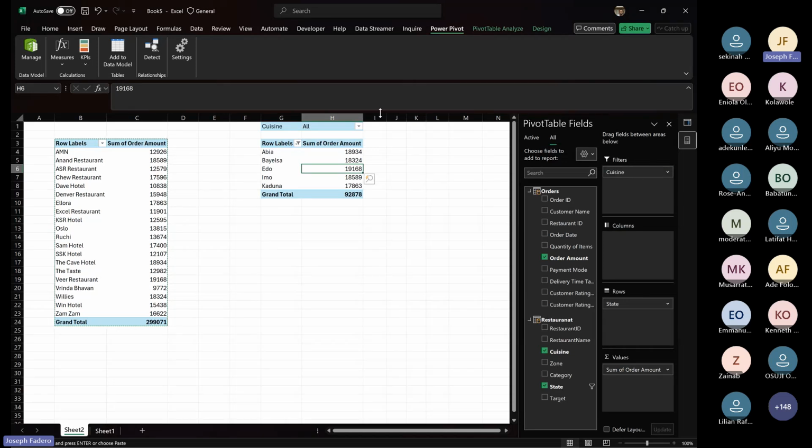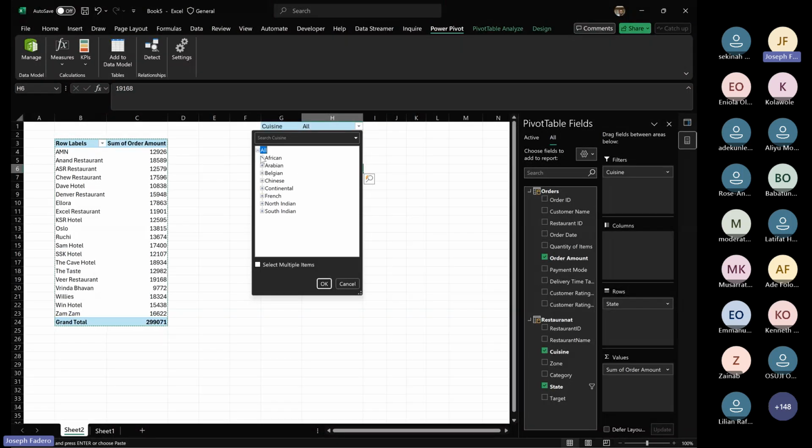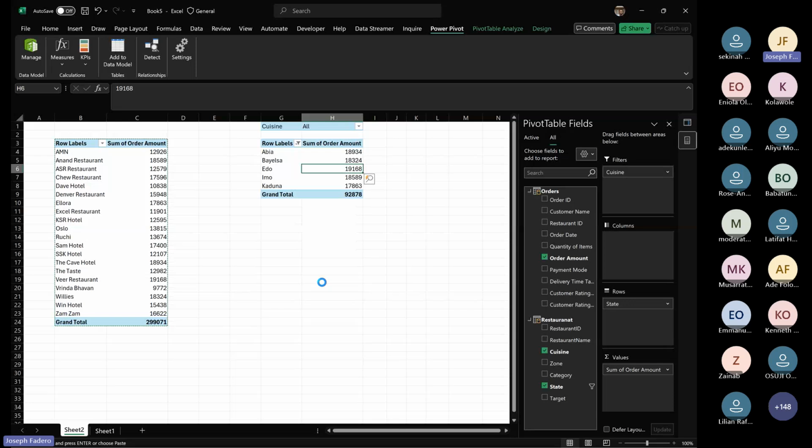So if I filter this to a particular cuisine, let me say I want to filter this by African cuisine, all our African cuisine, it filters the orders for African cuisine by this location that we have right here. So that's what the filters do.